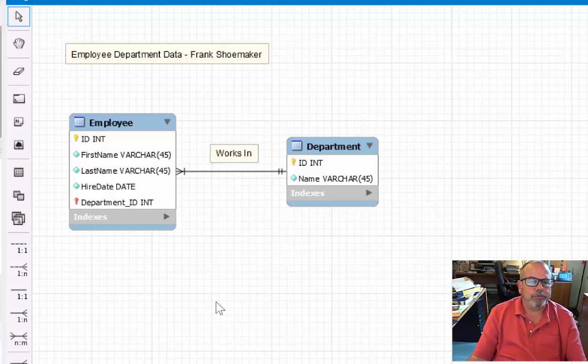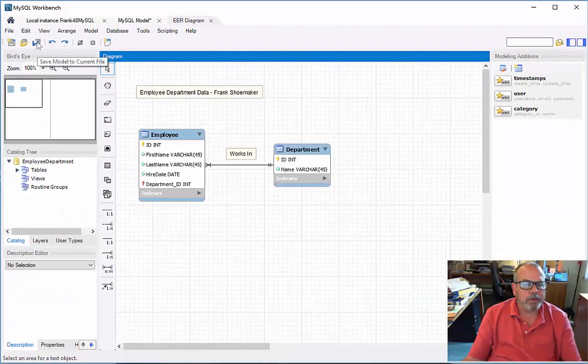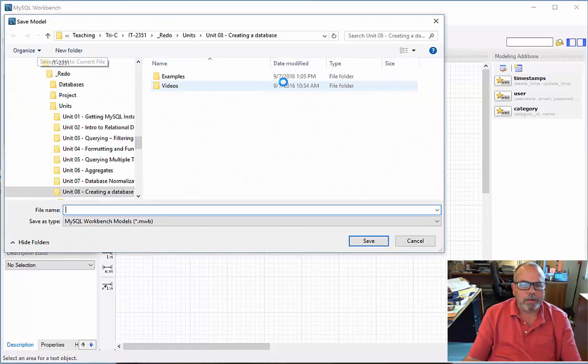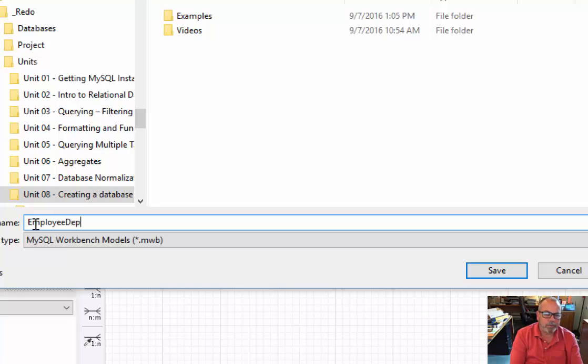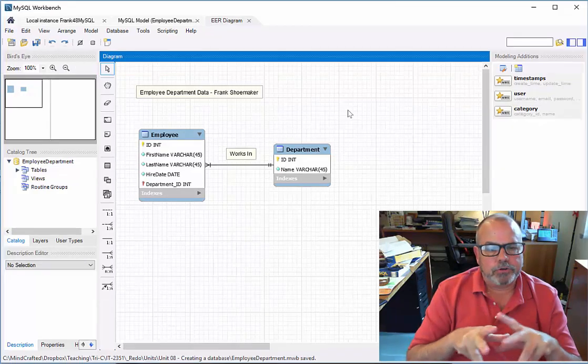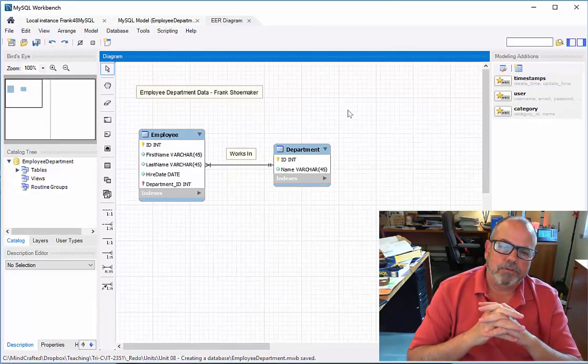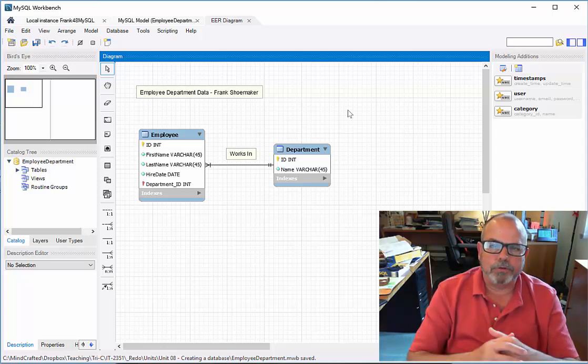Now I'm going to make one more final step, and I'm going to save this model file. Come on up here and click on the Save Model File button, and it will ask me what I want to name it. I'm going to name it Employee Department, and that saves the file as a .mwb, which is just the extension for Workbench model files. Click on Save, and now we have our diagram. This is just sort of a logical picture of what we want the database to be like, and in the next video I'm going to show you how to turn this into an actual database inside of MySQL.